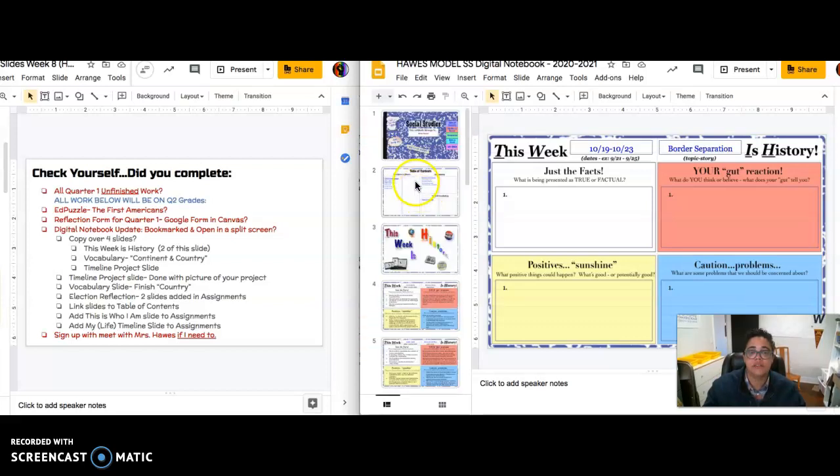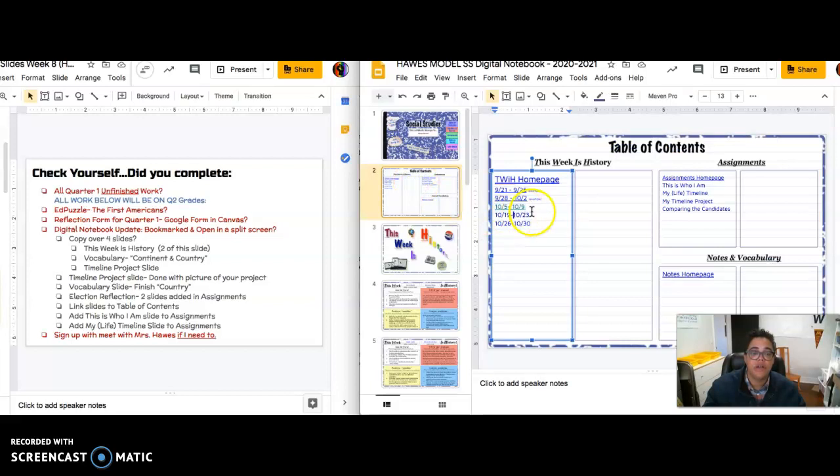Now, here's the next step, and this is where it gets a little trickier. I'm going to ask you to then update this table of contents to make it right, to make it fit.